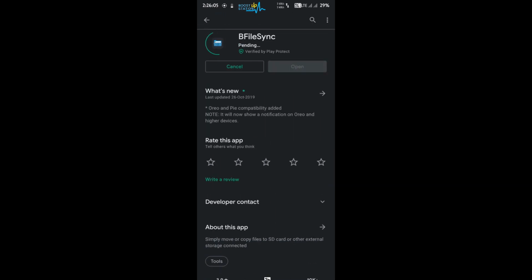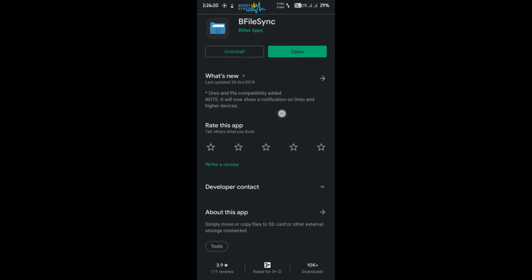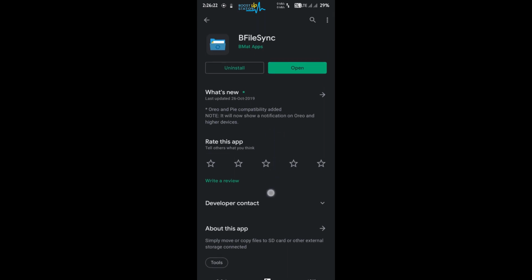Today we are going to install this app which will help us to synchronize the data between internal storage, SD card and any external device like OTG you are using. Link to this app will be in the description with the benefits of using this synchronization. So quickly open this app.